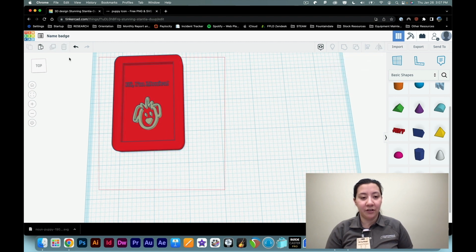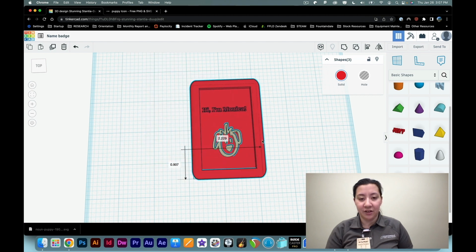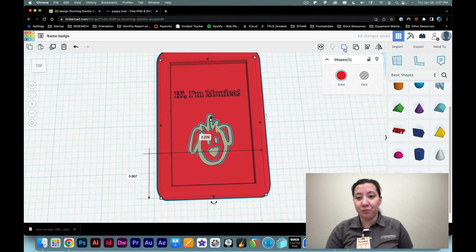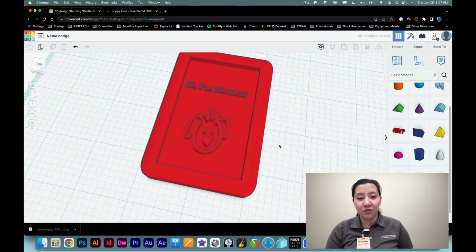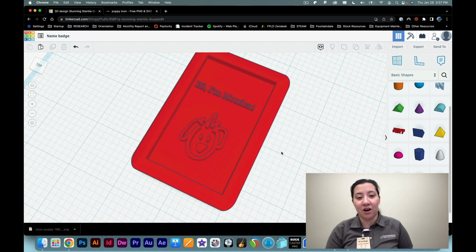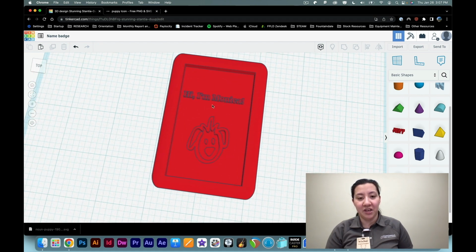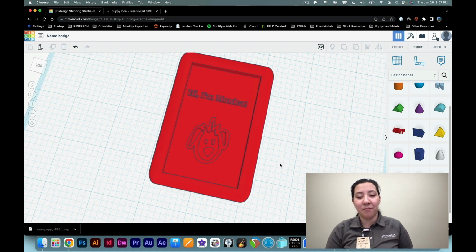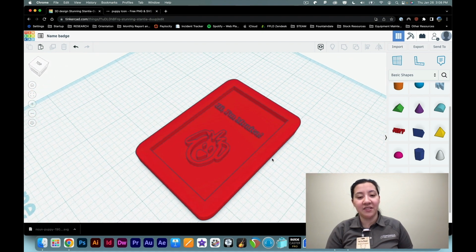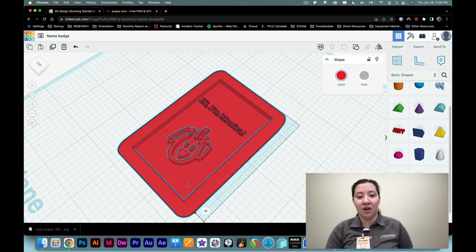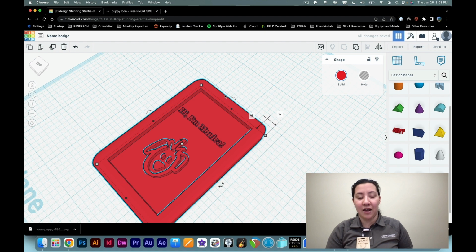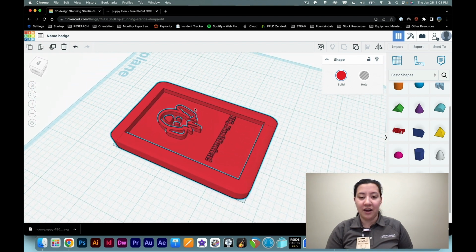I'm going to select everything, move it to the center, and use my group tool to group everything together. And once you group shapes with different colors together, it will take on the color of whatever the larger grouping is. So now everything is red, everything is one file, and I have my name and an icon on this little inset badge. The final step is to add a place to put in a ring or a lanyard, a little handle on the top so that I can put this on a lanyard and wear it. So we are going to turn this shape around so that I can see it from here.